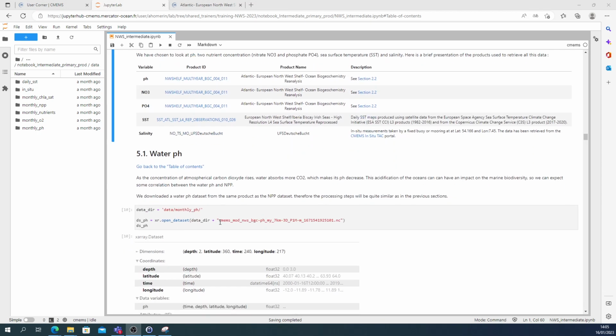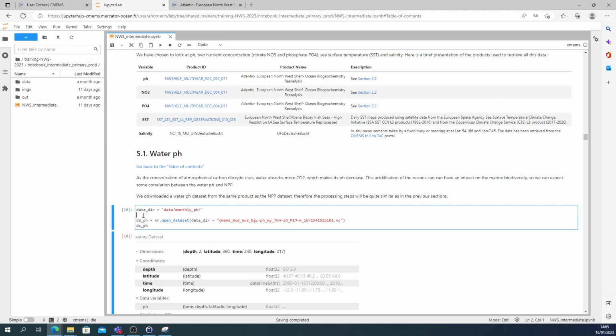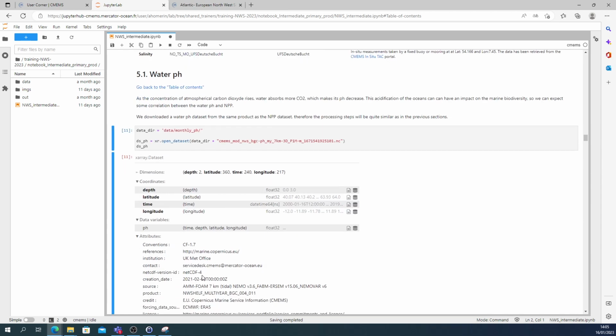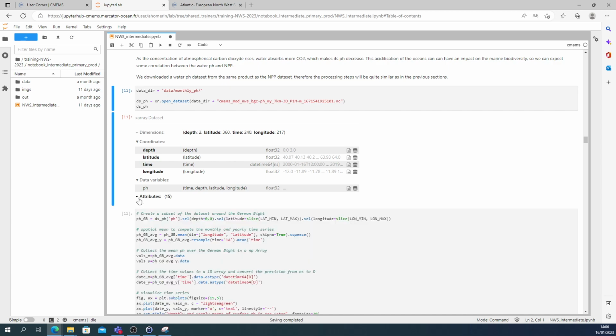Same here, we've already downloaded the products necessary for this training. So let's open it. Okay, we can see that it has the same structure as the NPP dataset because it comes from the same product. We still have two depth levels. Those are also monthly values. We have our pH, and the attributes are the same as in the NPP dataset.